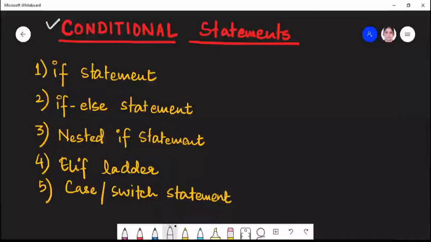Hello everyone. In this lecture, we will learn about conditional statements in shell scripting. There are majorly 5 conditional statements available. The first one is the if statement.